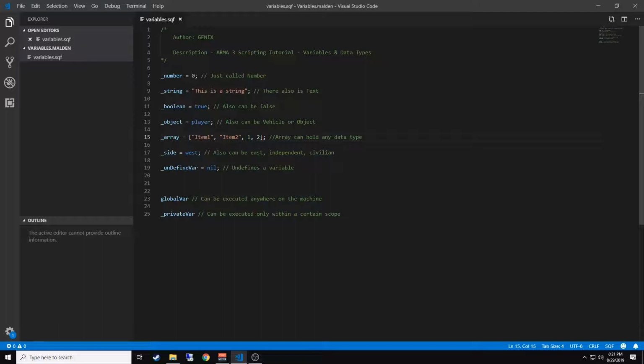So there you go. You also have side, and side is west, east, independent, and civilian. West is blufor, east is opfor, independent is resistance, and civilian is just civilian.